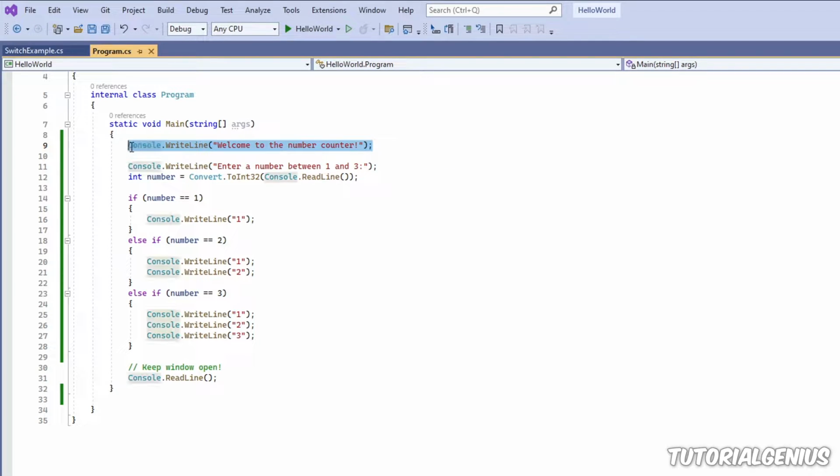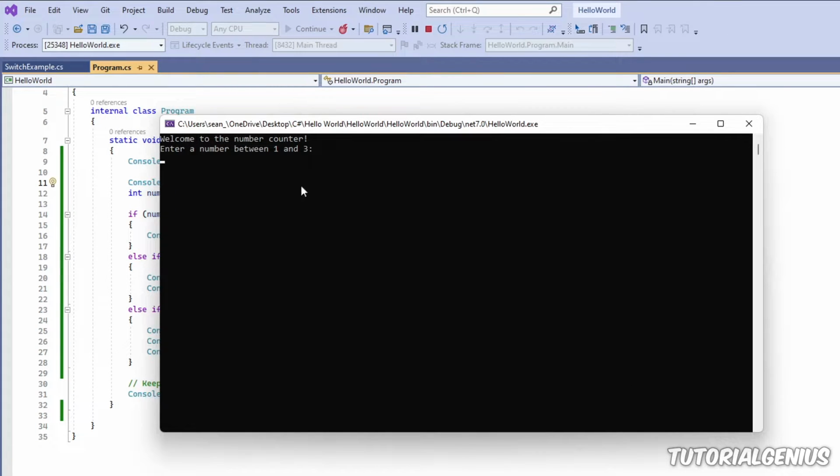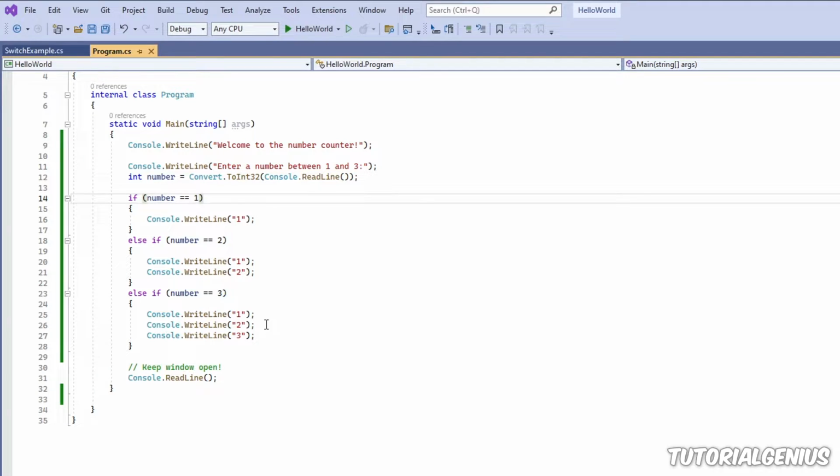As soon as we open the software, it's saying to the user, welcome to the number counter. Please enter a number between 1 and 3. So let's run the application. And when I enter the number 3, for example, it counts to the number I input. So 1, 2, 3. If I enter the number 2, then it will count to number 2.